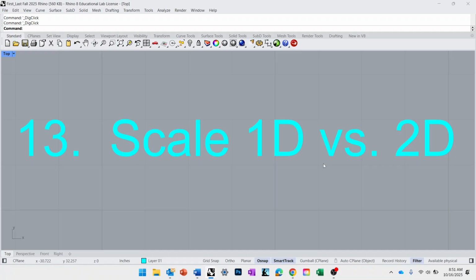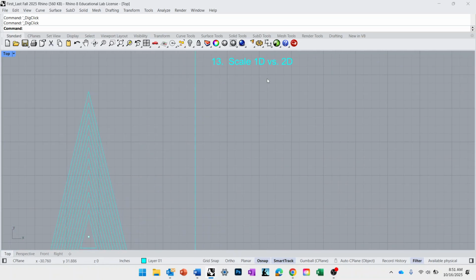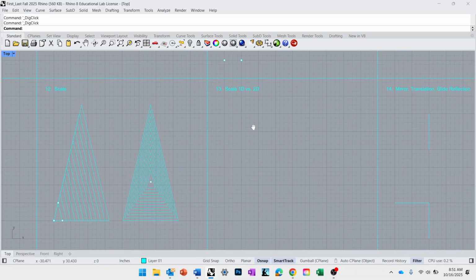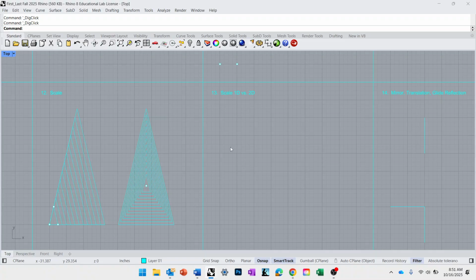Okay, so we're in the 13th block, and this block is empty. We're going to need to create a couple things. Let's type polygon, not polyline, but polygon, P-O-L-Y-G-O-N.